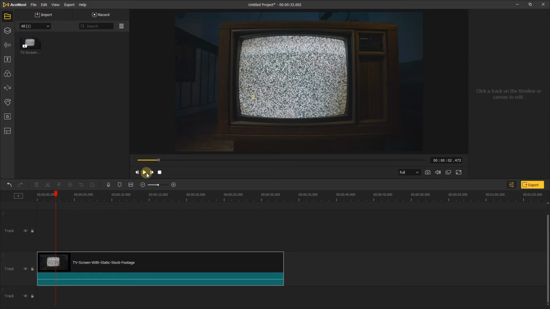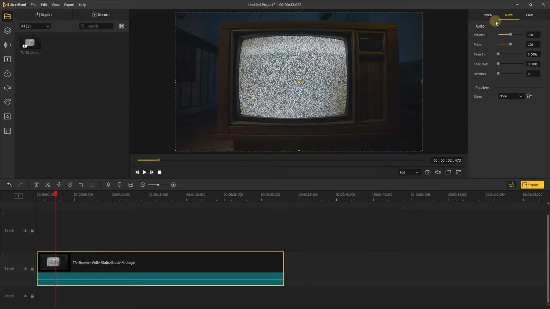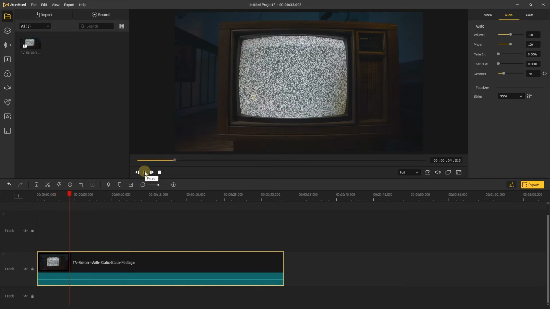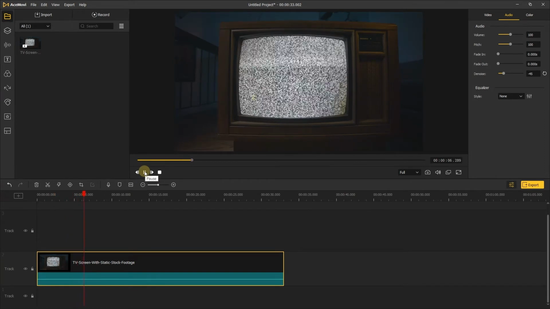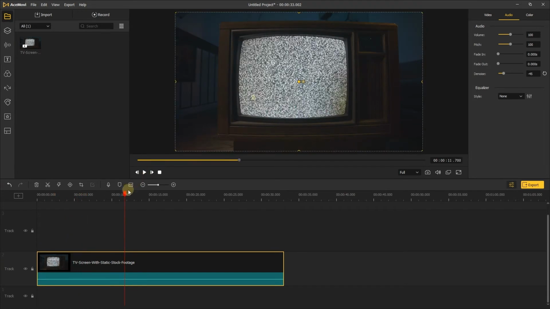Then go to the right side of the screen, click the audio. There are several features on it, and we just need the Denoise. Let's drag the slider to the left, and click to see how it changes. We cannot hear the background noise.